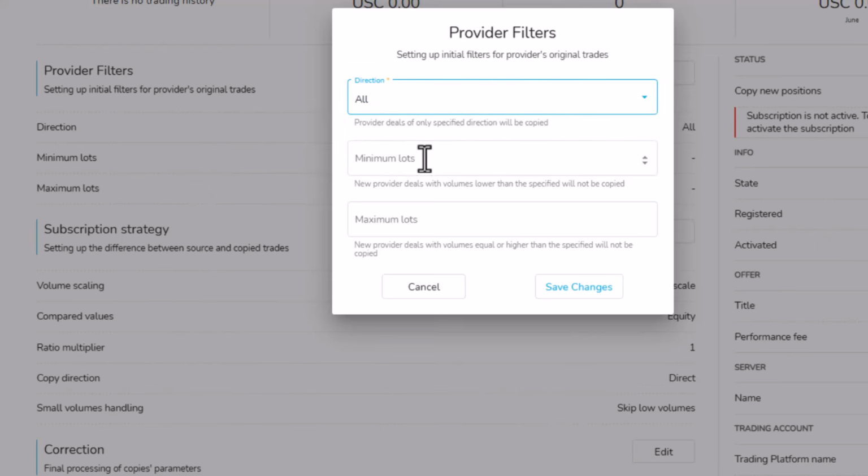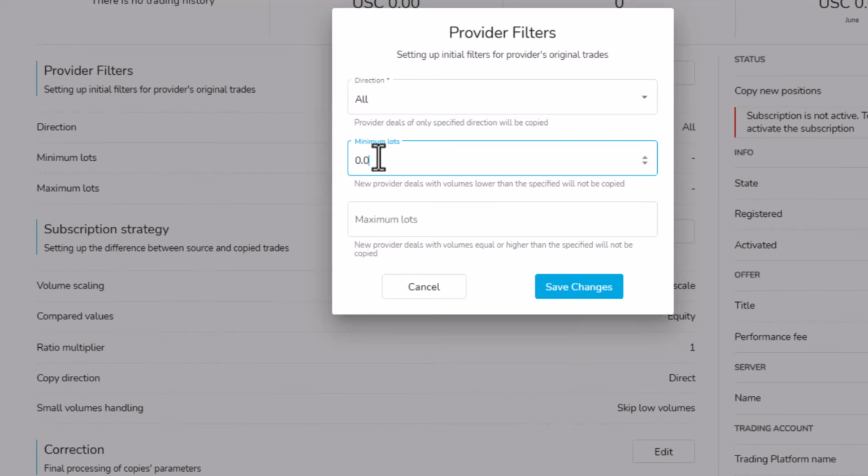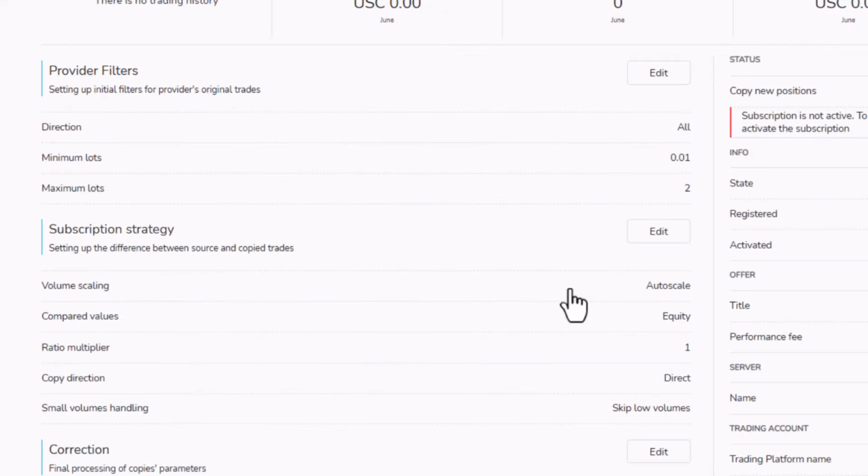If the trader's trading all the directions, what are the minimum lot sizes that you want to use? And you would say, okay, I'm happy to go to a mini lot. And what is the maximum number of lots that you want to trade? And I say, oh, I don't want to go past 2 lots. And we say save the changes. So now the filters have been put into place. That's the minimum lot size that I'm happy to trade, and that's the maximum, and I'm happy to trade in all directions. Great start. So let's move forward.